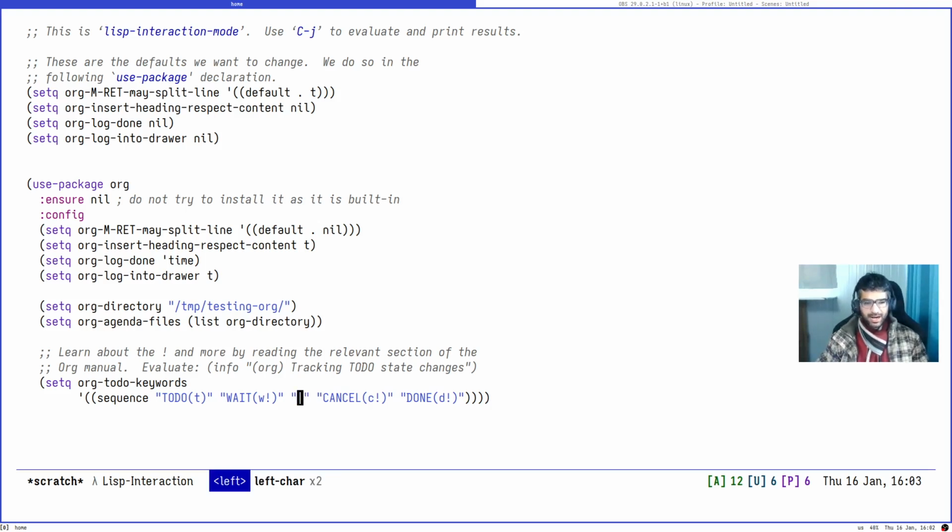And the bar character over here signifies what is to the left, the to-do state, and what is to the right, the done state, or the state of waiting for things to happen and the state of things have happened, if you like.